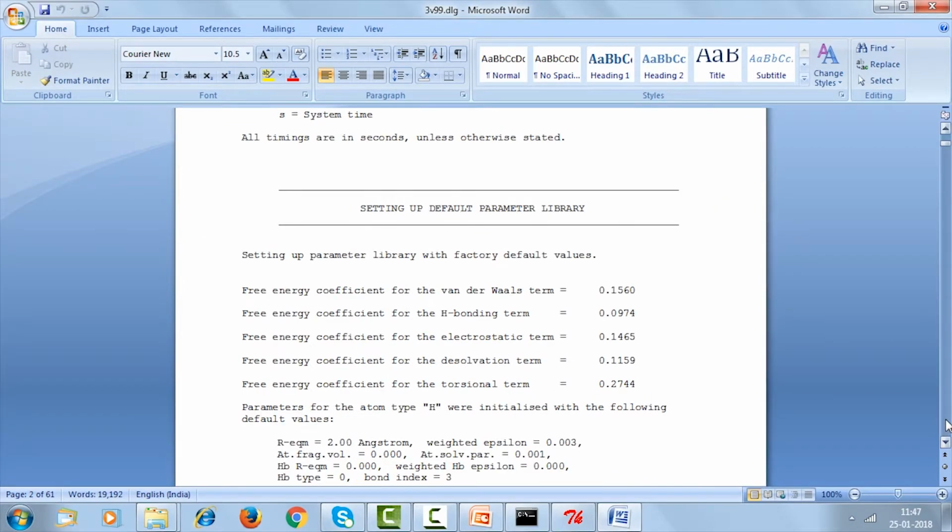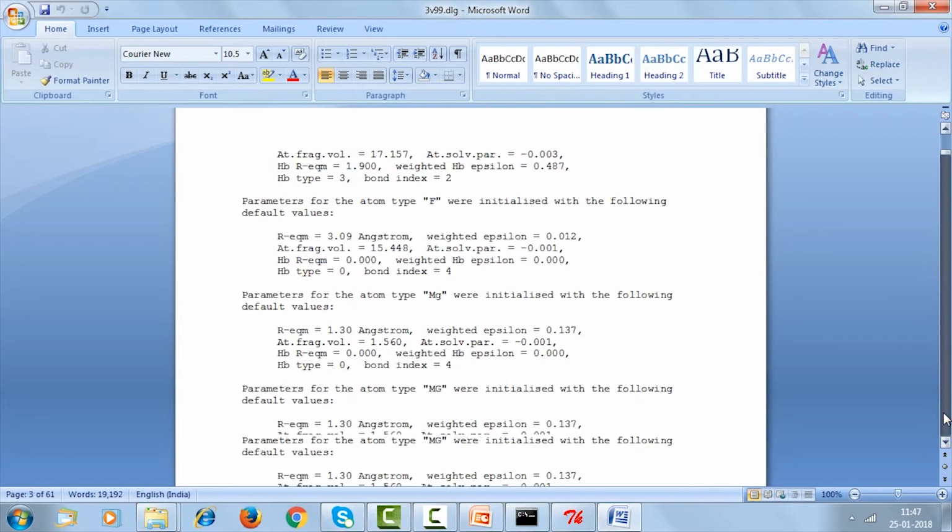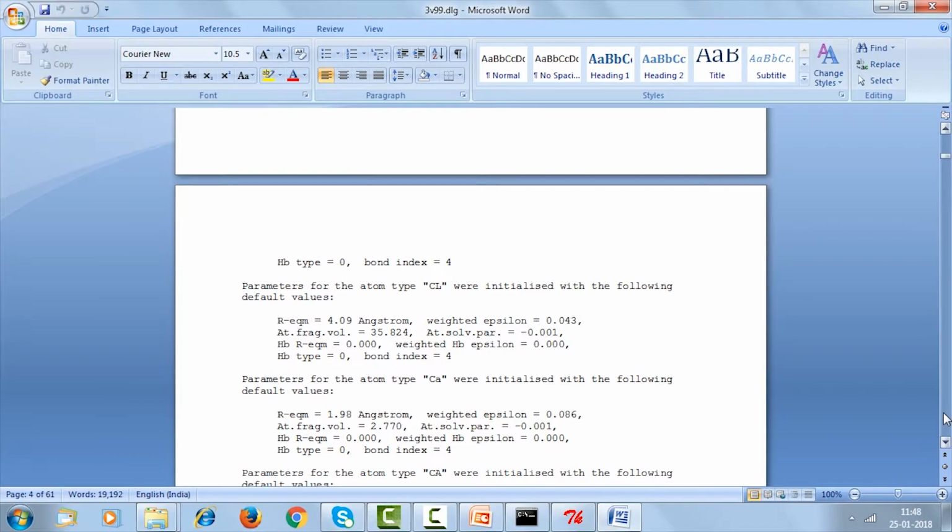So this is how the output comes in. This is automatic docking of flexible ligand. The ligand is flexible, and your macromolecule is also flexible. Okay, this is AutoDock 4. It gives you a lot of setup default parameters chosen.